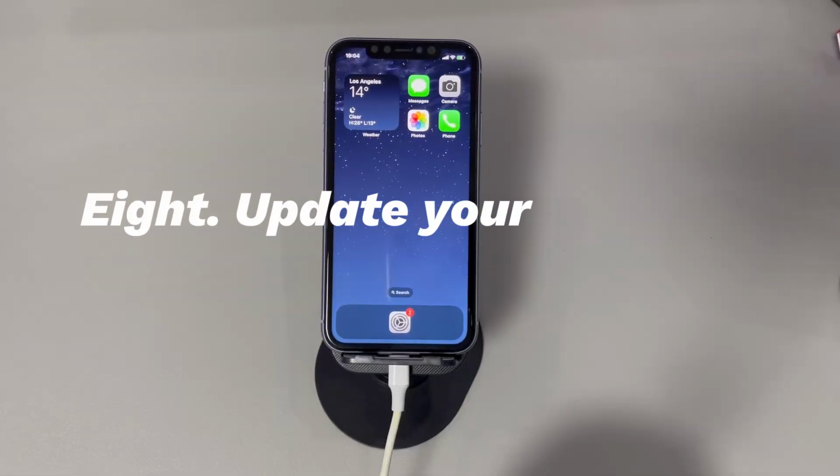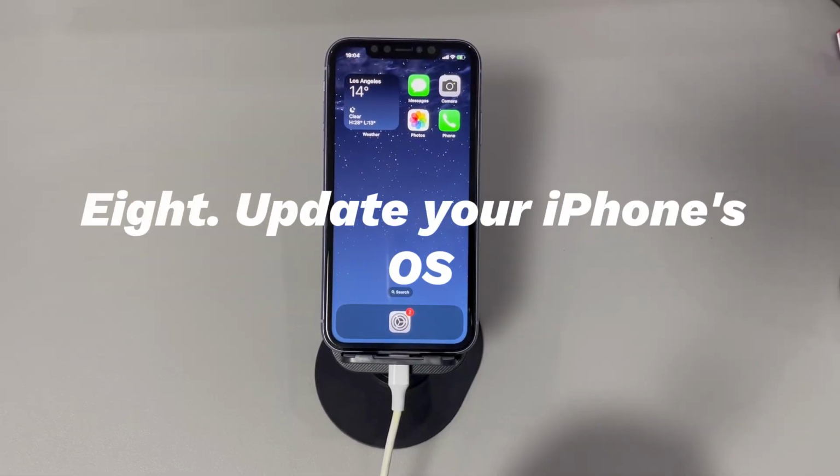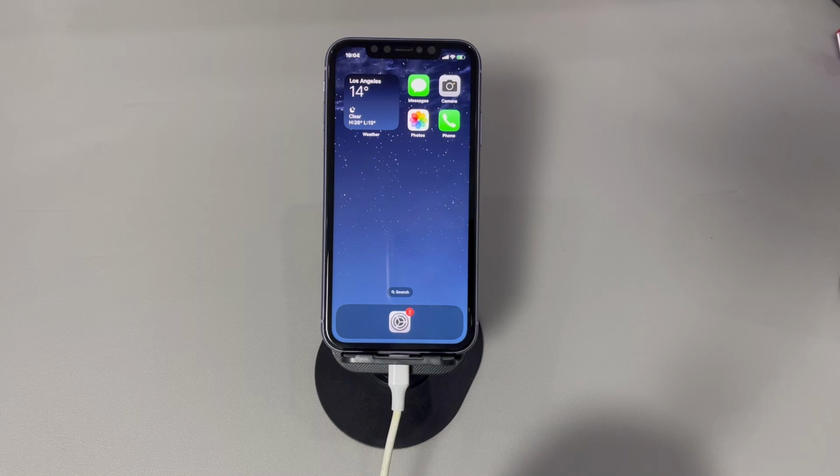8. Update your iPhone's OS. Attempt to install the latest iOS on your iPhone. This new software firmware could have a fix to troubleshoot the audio issues and restore the sound. To update your iPhone, connect it to Wi-Fi and plug it into a power source first.